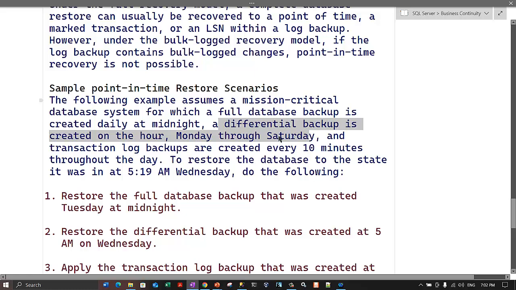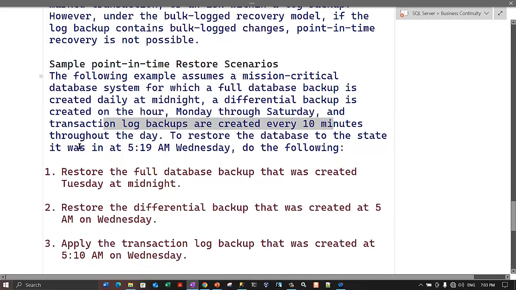All right. So a full database backup is created every night at midnight. A differential database backup is only available Monday through Saturday, and it is created every hour. And the transaction log backups are created every 10 minutes throughout the day. So every 10 minutes, our system is creating the transaction log backups. This is the hypothetical scenario where you have maintenance plans to take these backups, and these backups are being performed in your environment on a daily basis.